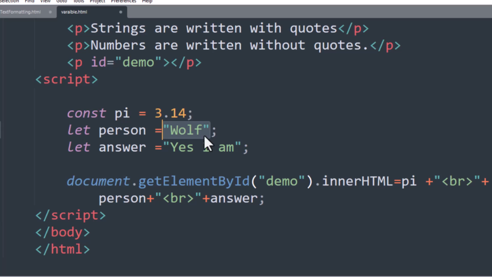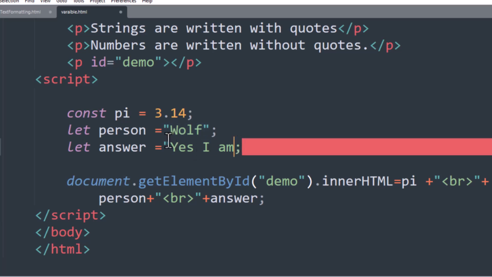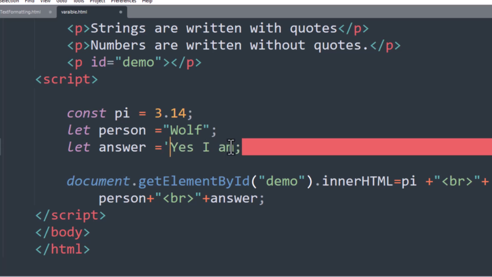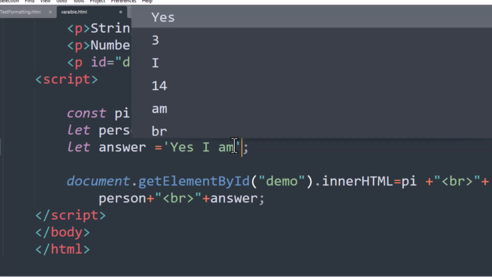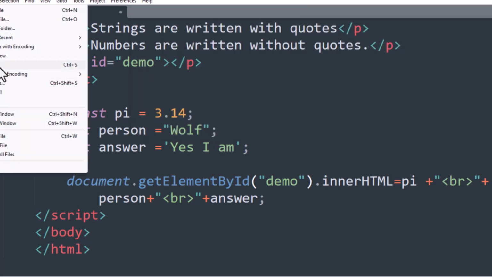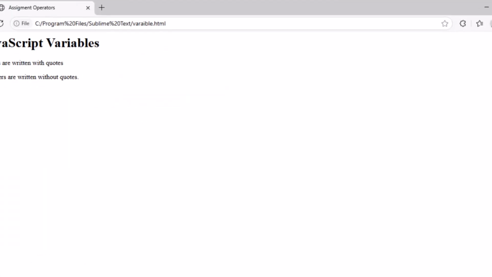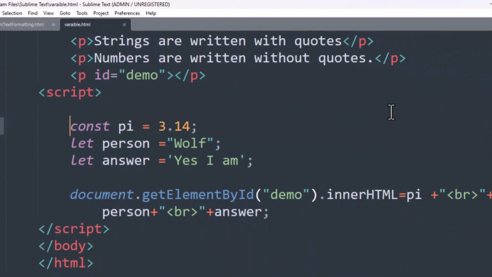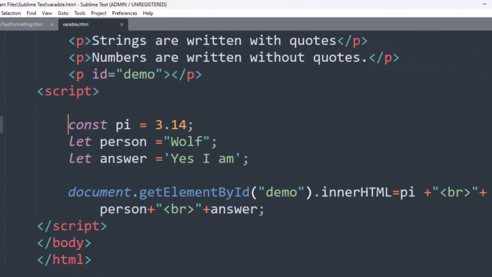Even single quote actually does work. So if I change this to single quote like that, and I place another one here, again let me save it, and then I open here. So you see, again it's still working with the single quote. Okay, let's go next.